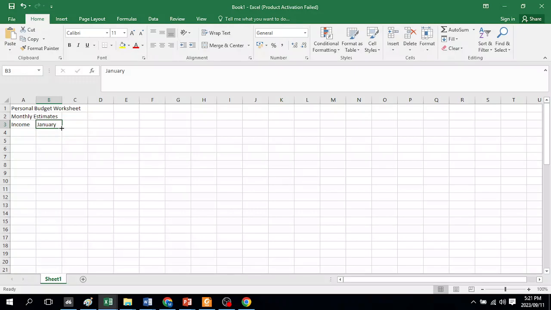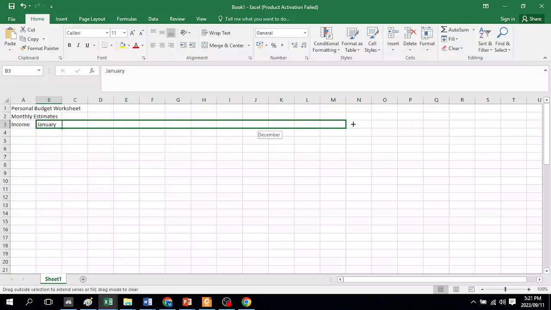When I hover over the square, you will notice that my plus sign is now black. I can now click on the square and you will notice that it has picked up that I want to create a list. And you can just drag it until you get to December. So that is a fast way of creating a lot of stuff. And this is recommended, especially if you are working with big spreadsheets.